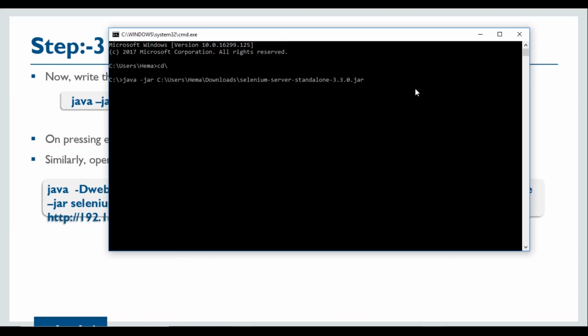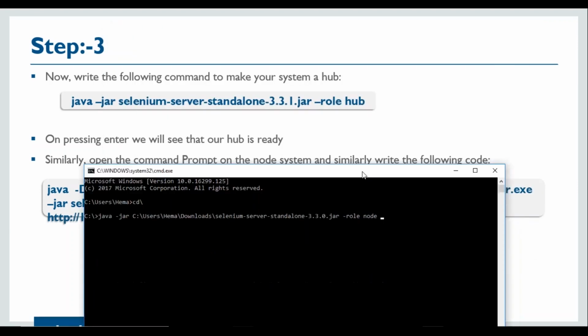And then what you're going to do is set the role of it. So what do you say? Hyphen role, okay, and then you're going to call it a node, right? The hub we have already configured, and here we are going to call it a node.